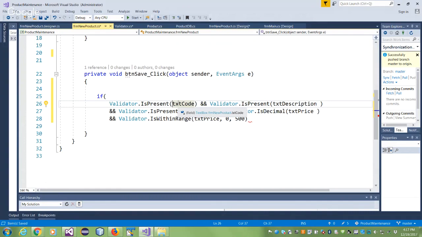Remember how AND works? If my first condition is false, I'll stop, and you'll get one message on the screen. That's what I want: one message at a time, with the field that is giving it, with the proper message, with the focus, with the select all. Everything has been done.